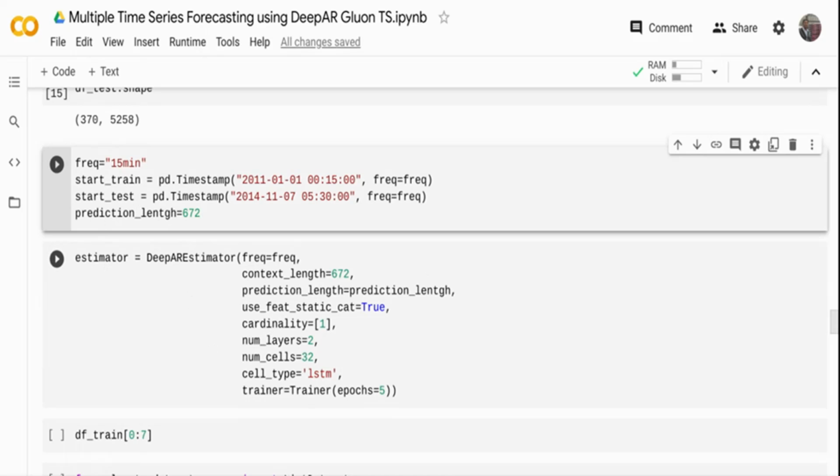How much backward do I need to go to predict the forward values, right? And that's what I'm setting over here. In this case, I'm creating an estimator, that is a DeepAR estimator. I'm setting my frequency as 15 minutes on the top. The context length tells how much of data I need to forecast the X interval.